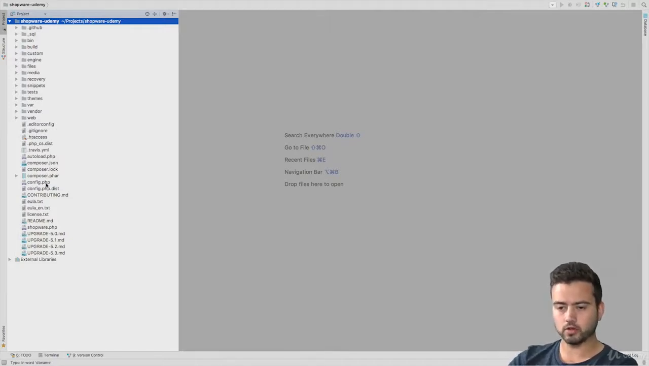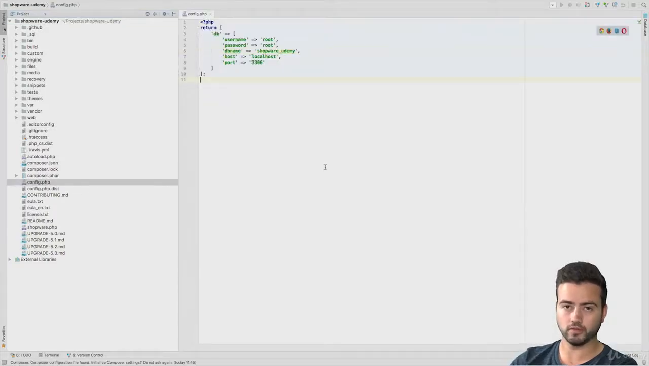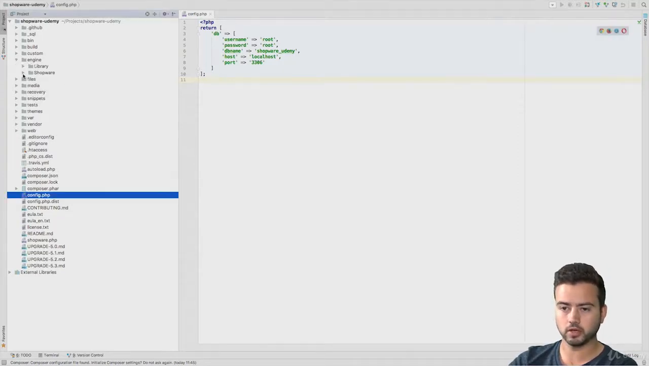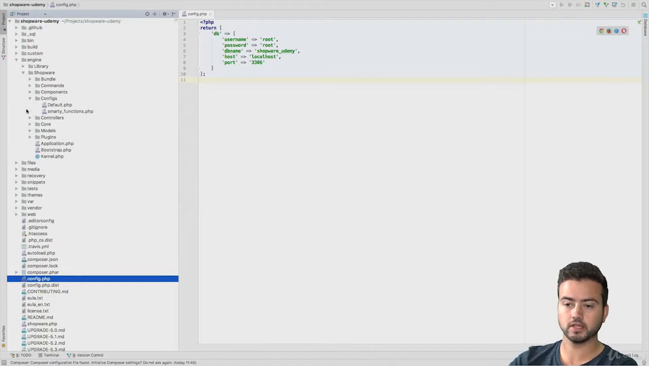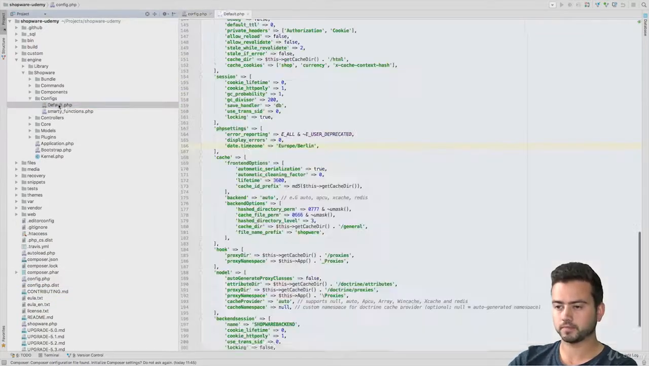So I'm gonna open the config.php file, which is the main config file for Shopware. And by default, you only have the database configuration set up here, because this will always be a specific part. All the other configurations are set in a default configuration file, which you can find under engine/Shopware/Configs. And there you will find the file default.php.